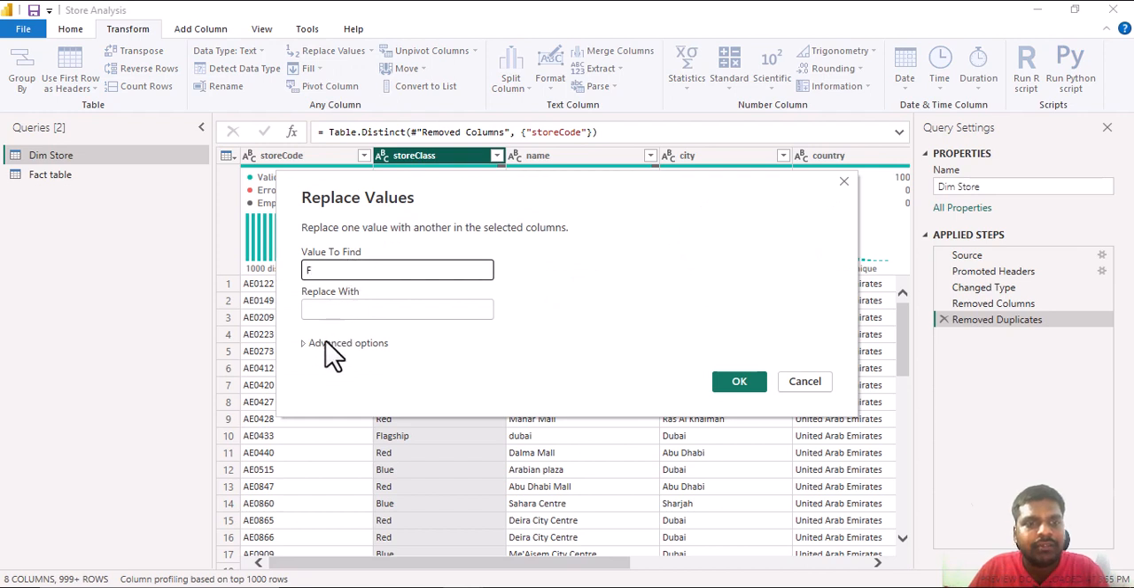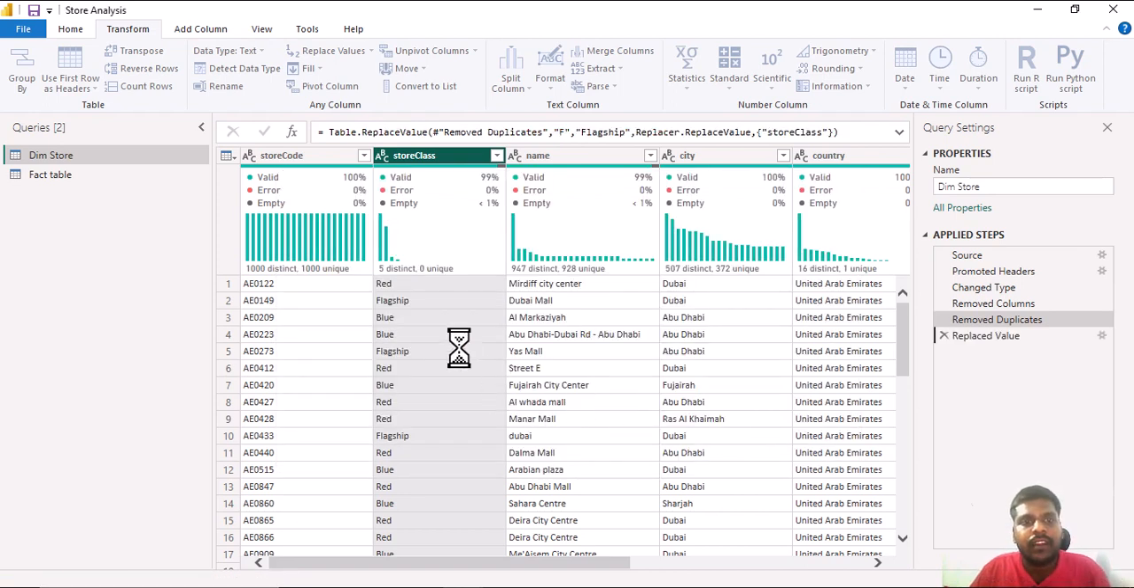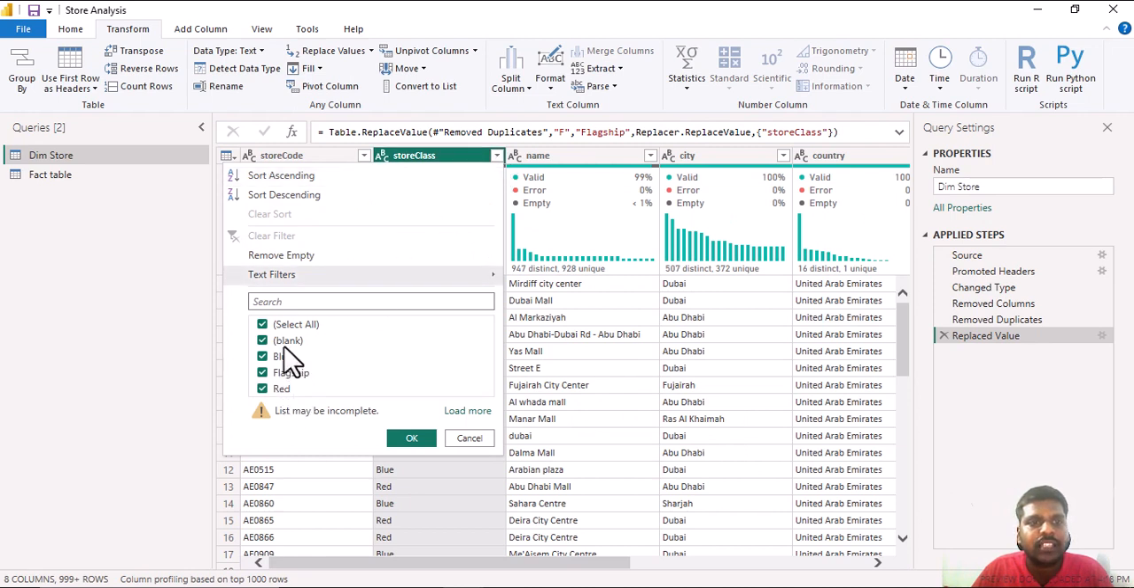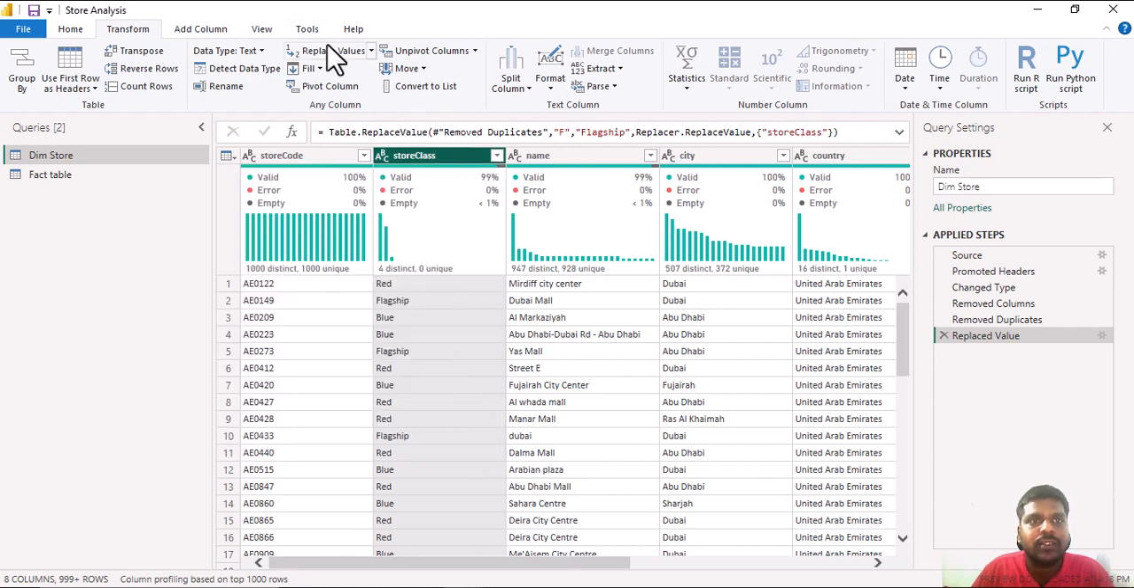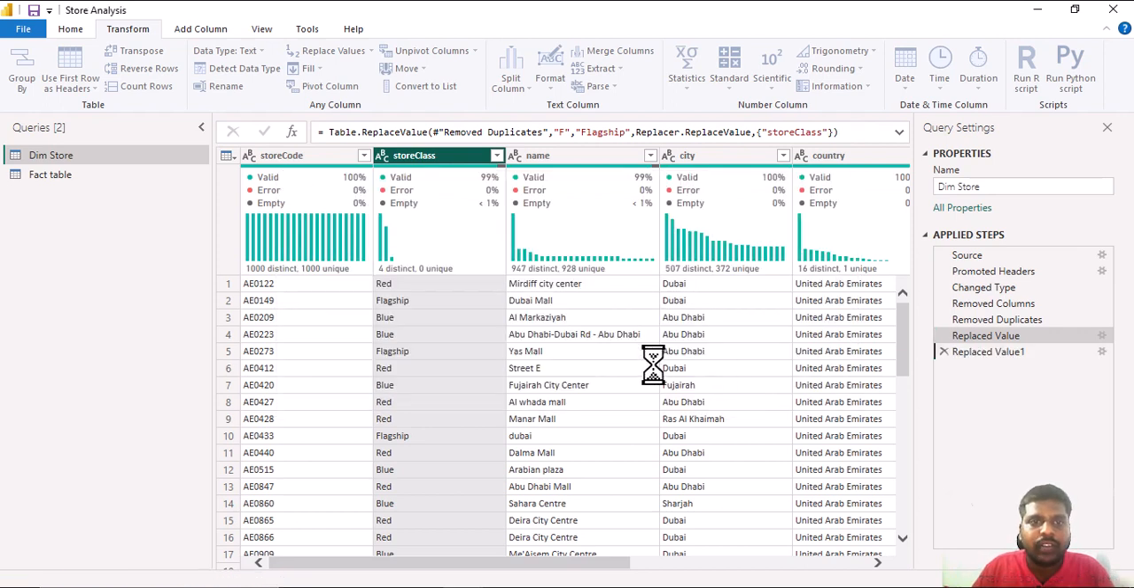So I'll write F, open the advanced options, click on match entire cell contents and replace it with flagship. Okay, I'll select OK. Now you could see that instead of F, you have this blue, flagship and red colors, or you could say store classes, and we have the blank option. Now what we'll do is we'll replace the values. Instead of blank, what I would write is unknown. Okay, I'll click OK.